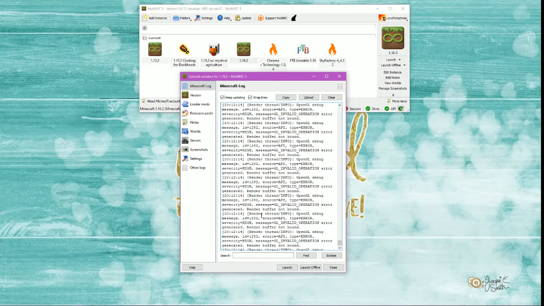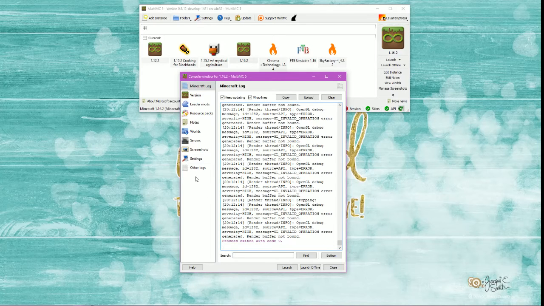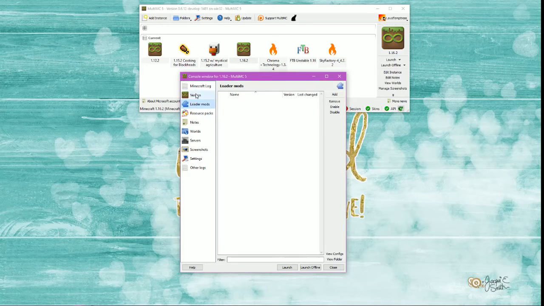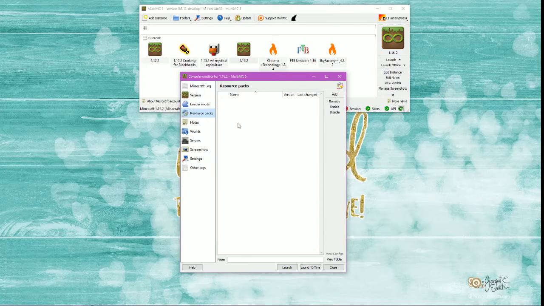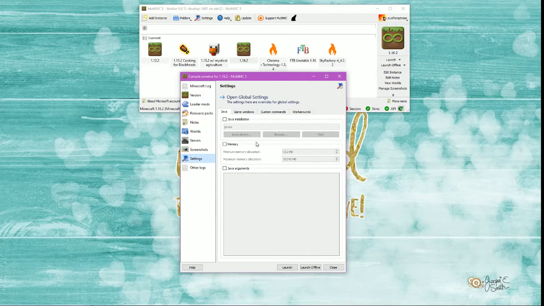If you ever need to, you can read this and try to figure out what all is going on. You can also see your version here, your loader mods, which right now we don't have any in. Resource packs, you could add resource packs here, add them, remove, enable. You can do it all. So like if you have it in your MultiMC anyway, then you could just add that. And then you can also add worlds and do your screenshots and do your settings all from this menu here.